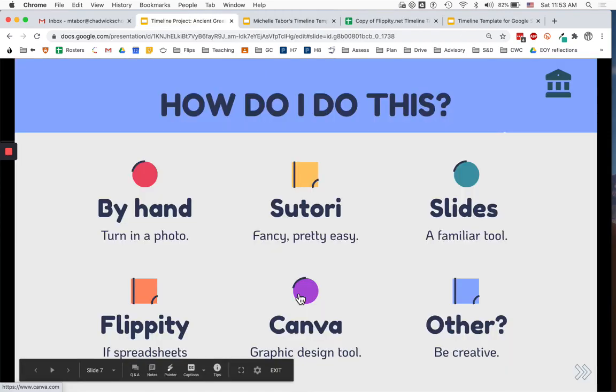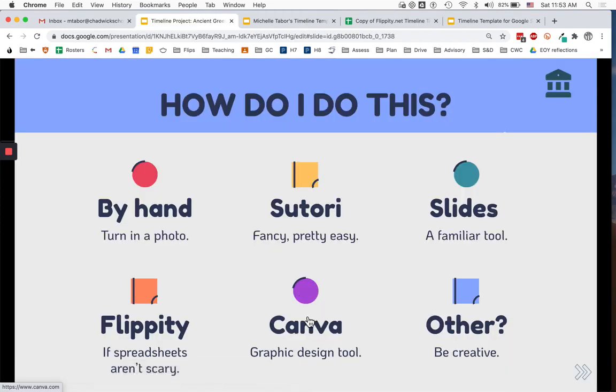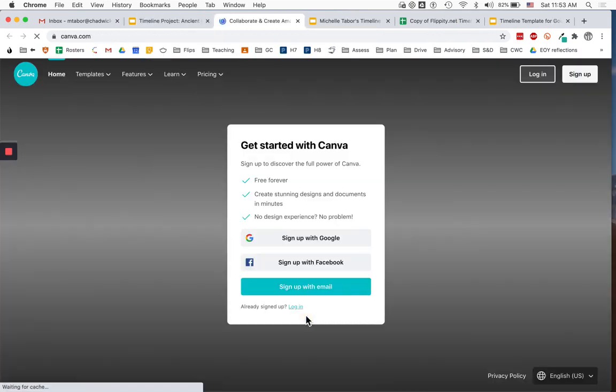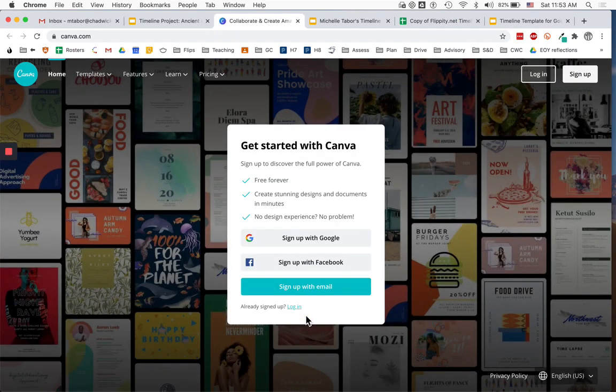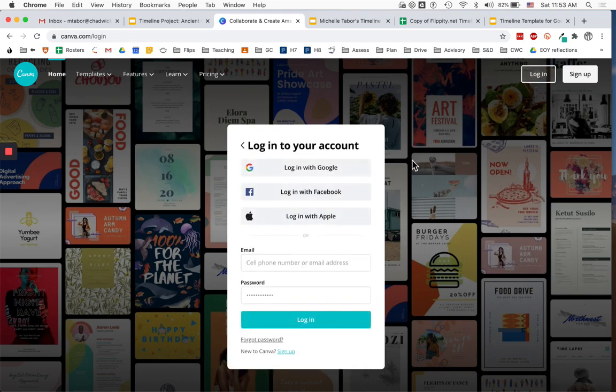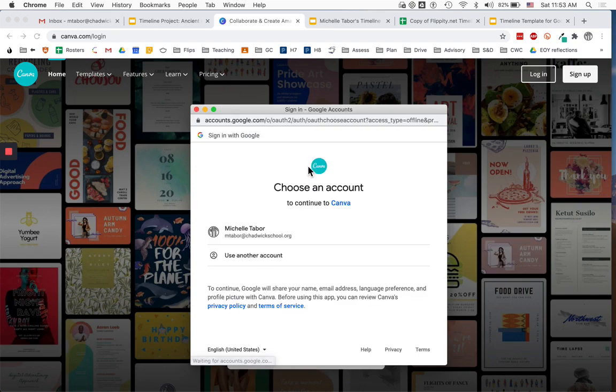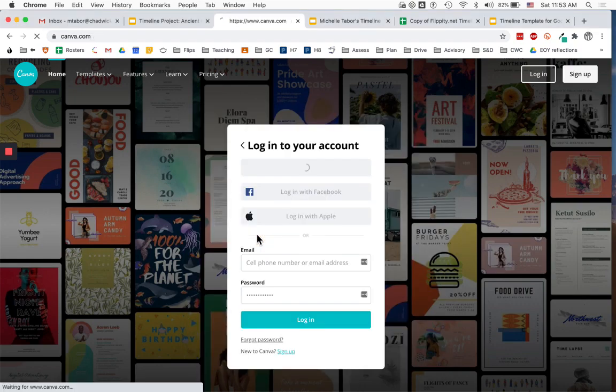Option number four is to use something called Canva, which is a free website for making graphic designs. If you're familiar with this kind of tool, you can create really beautiful professional looking content. You can create a free account here with your Chadwick Gmail. I already have an account, so let me just log in with my Chadwick email.